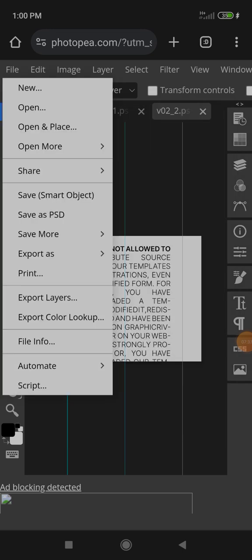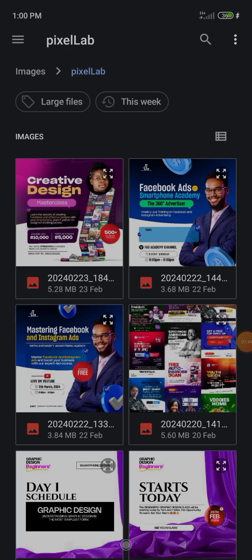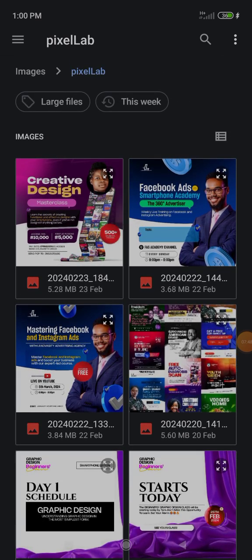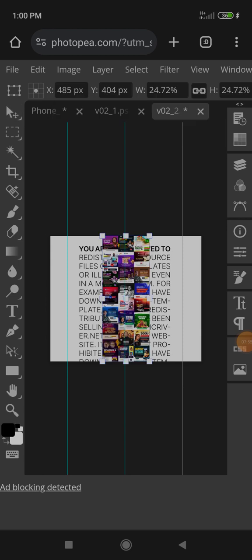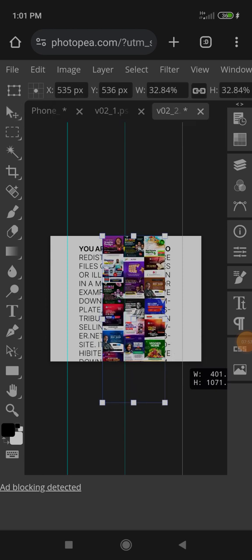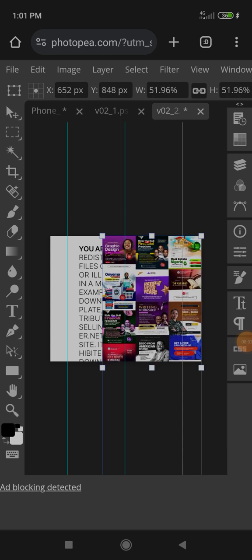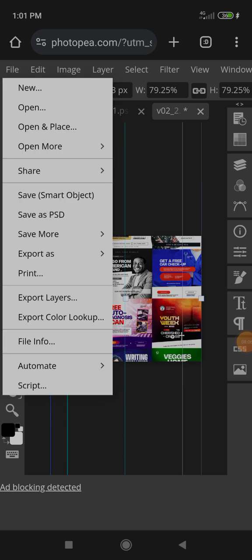Now I'm still going to use, remember, open and place. So I'm still going to use the same flyer I used for my mockup 1, but this time around I'm going to adjust the flyer very well. So this is what I mean. You just have to use the same flyer, then you adjust it this way. Go ahead and click on save smart object.